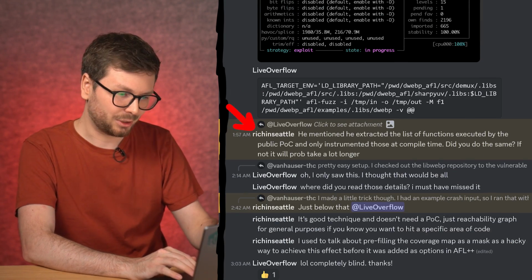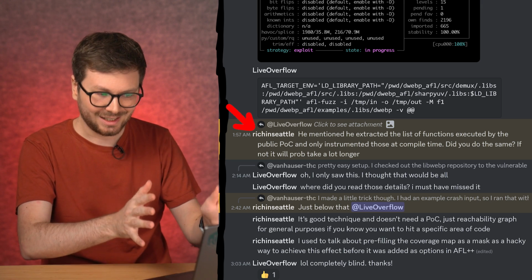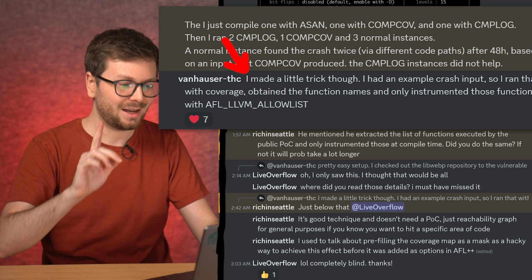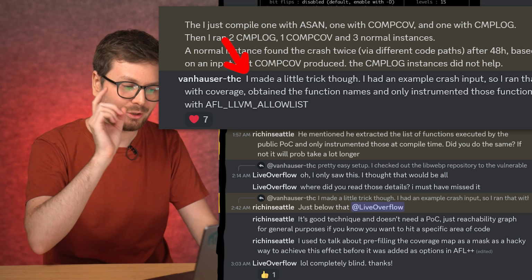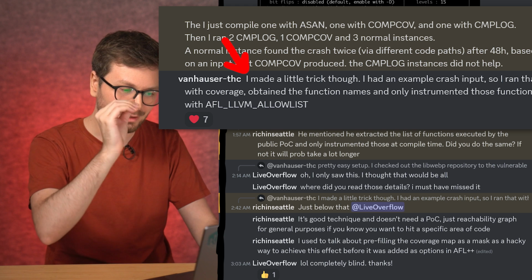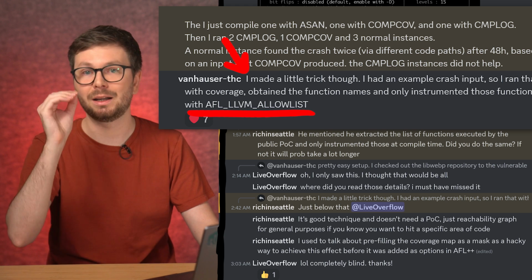Rich in Seattle pointed something out I had completely missed in the original message. The trick why it should work. Van Hauser wrote, I made a little trick though. I had an example crash input, so I ran that with coverage, obtained the function names and only instrumented those functions with the environment variable AFL_LLVM_ALLOWLIST.